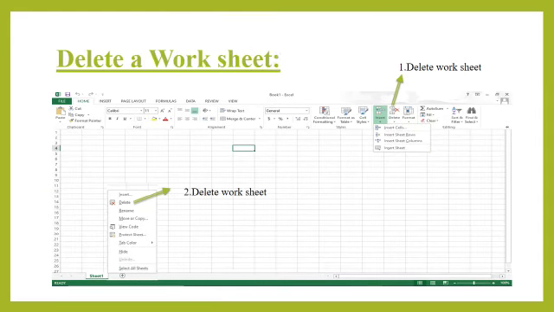Delete a worksheet. Children, for deleting a worksheet also you can use two options. The first option is near the group tab. Right click. You can observe insert, delete and format. You can click delete worksheet. And the second one is right click on the worksheet tab, click delete. Your worksheet will be deleted.